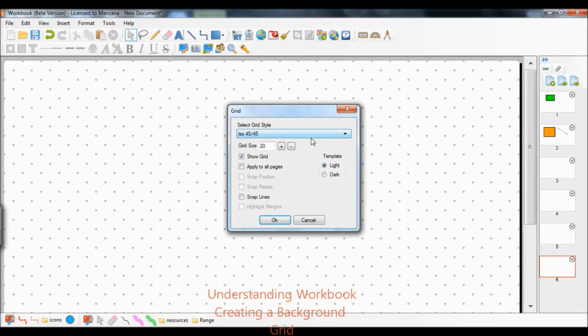Similar to the normal grid, the ISO grid is ideal for creating isometrical drawings. Again, increase and decrease of grid size. Make sure you click Show Grid, and dark or light template options. Once selected, click OK.